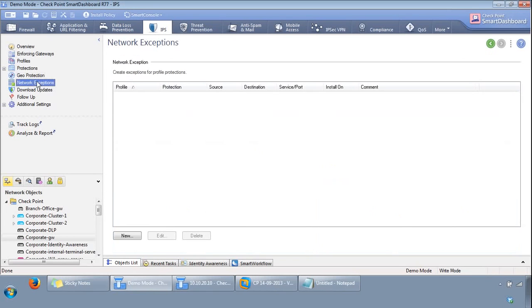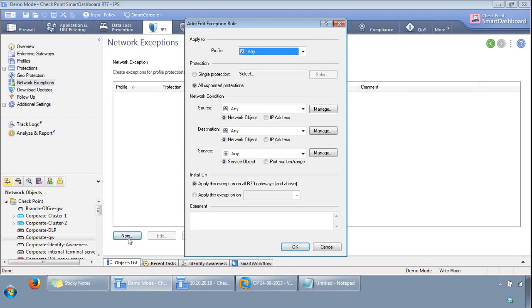So the next section is network exceptions. Again, we've been through this twice. You get this in the protections area, in the profiles area, and generally in this area as well. You can configure network exceptions. You may not want to scan for any of these protections in a specific area of the network, for example. So you can do that from your gateways or for a protection, for a profile. You can do all that here.